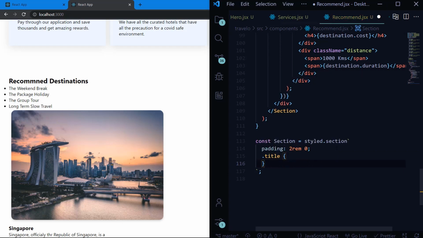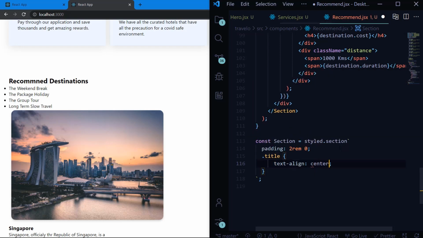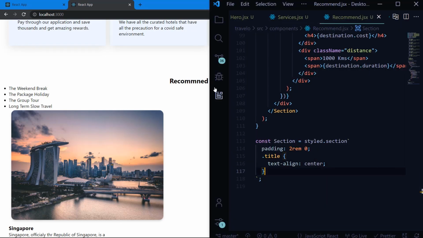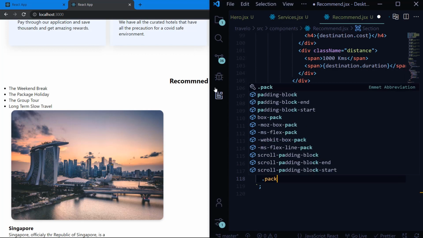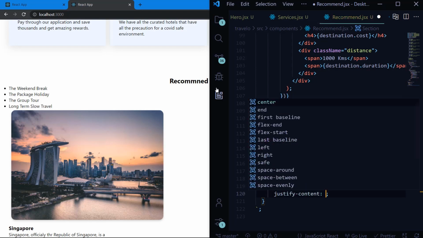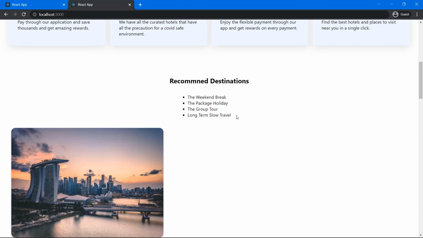Sorry for that. We have a text line of center. Okay, our text is aligned. Now we'll select dot packages. Inside we have display of flex, justify content of center, margin of 2 rem of top and bottom. Okay, you can see that here.